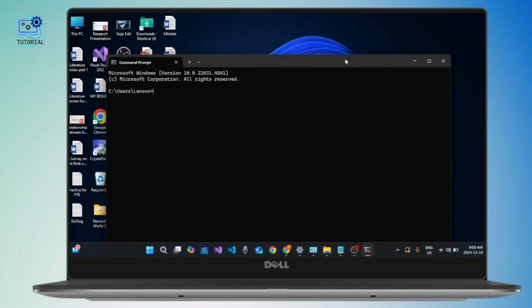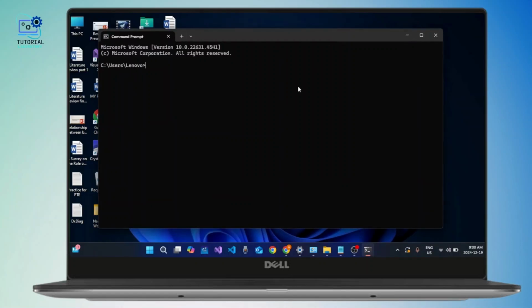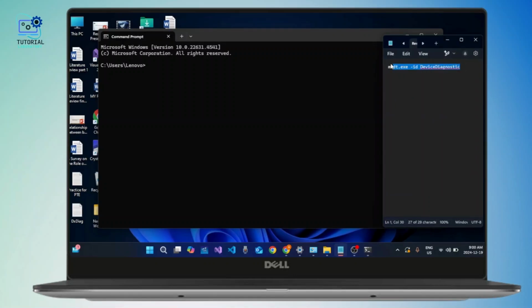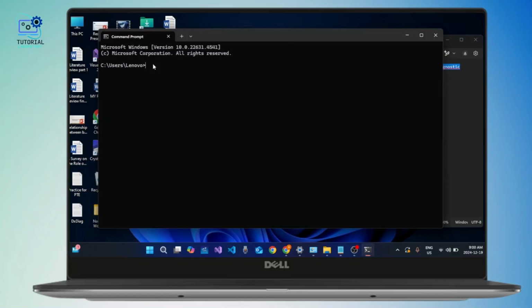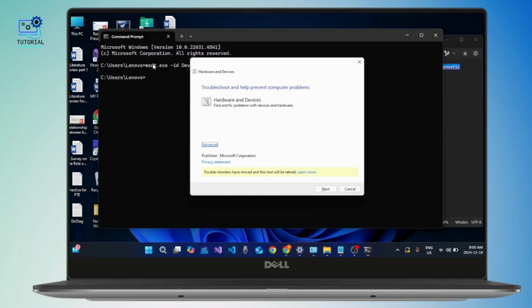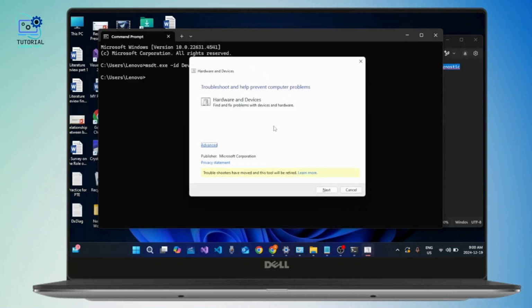Once this Command Prompt window appears on your device, you simply need to enter the command shown on the screen. You can easily copy and paste it into this command box by pressing Ctrl+V. Now press Enter, and after that this will troubleshoot and help prevent computer problems.